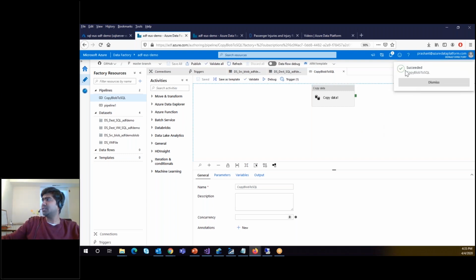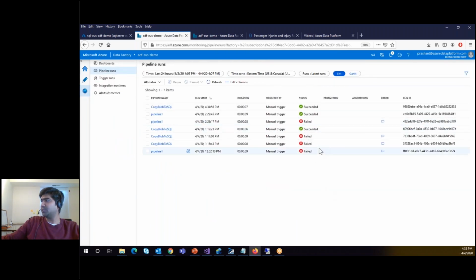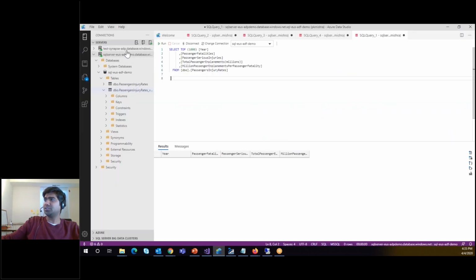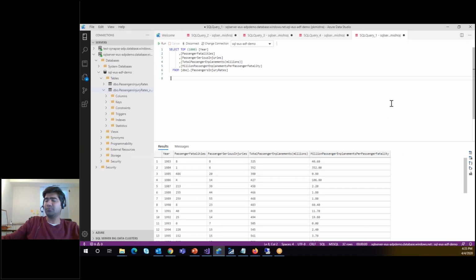Okay, so here is the result, and it is succeeded. Okay, so we can check this thing here also in monitor. When I was trying earlier, there are some failures you can see, but this is the latest one. You can see this one which ran at 4:34, means right now. Okay, so this has succeeded. So ideally, I should be getting the data here, and we have the data available here. Okay, so this is the first demo.